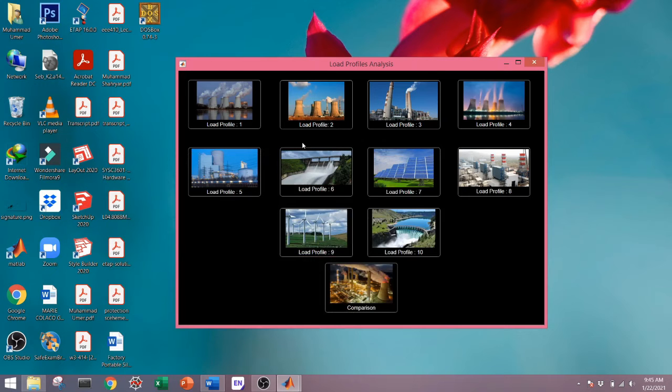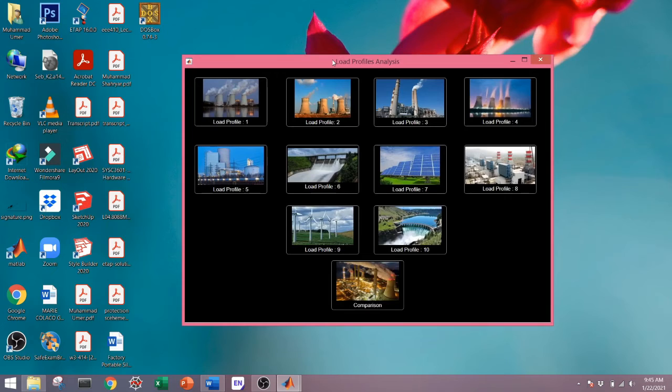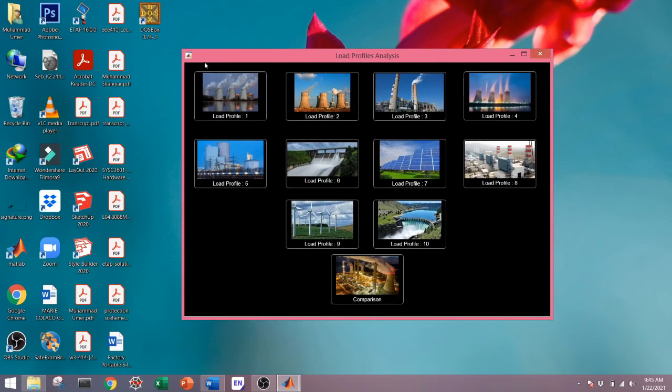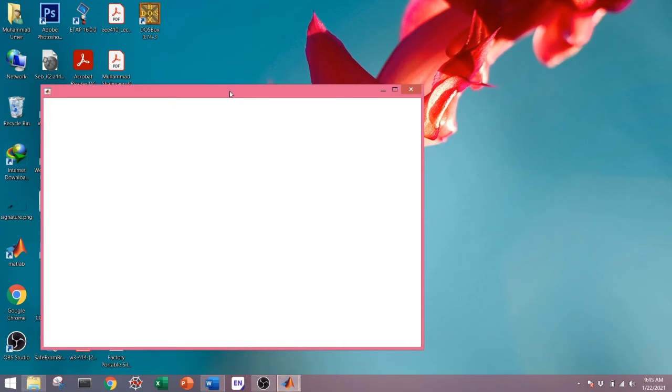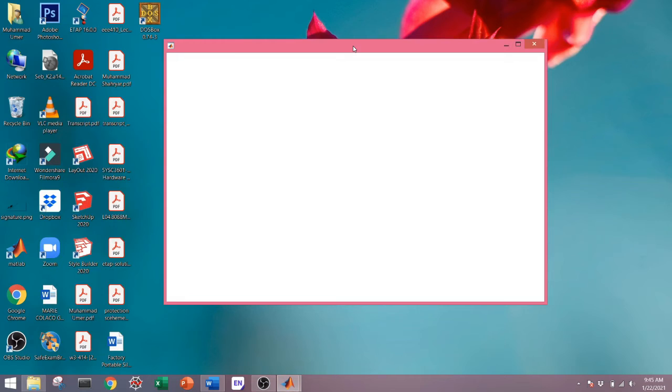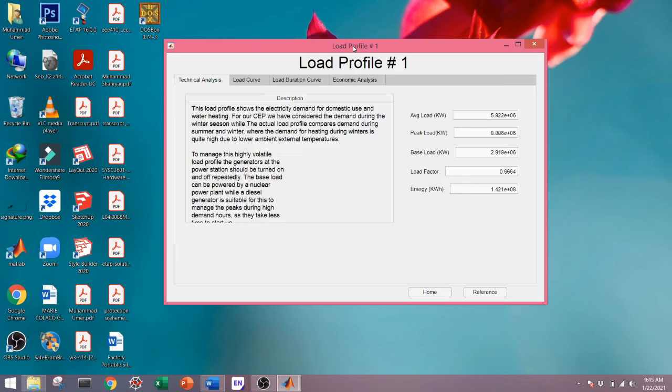Okay, so this is our design GUI, which I have designed in the MATLAB App Designer tool. What we have done over here is this home window, in which we have put 10 different options for 10 different load profiles, and the 11th option is for comparison among all of them. Now if I select load profile number 1, it will take me to the window of load profile number 1, where I have calculated all the parameters related to load profile number 1, which I have told you about previously. There are 4 options.